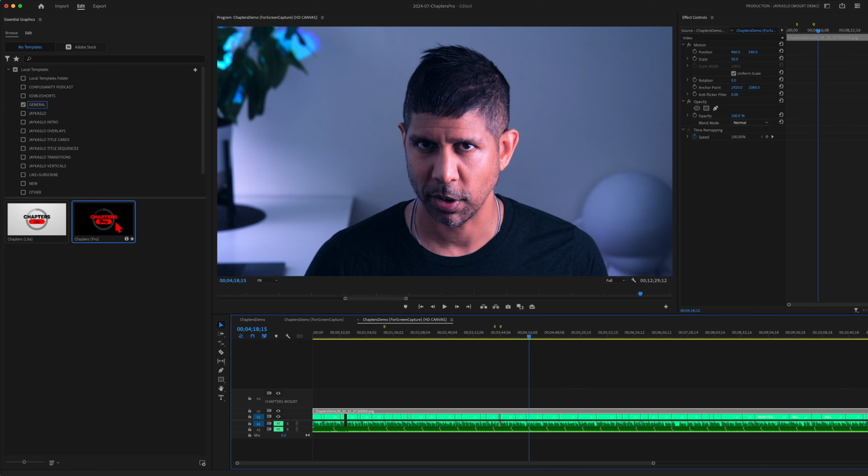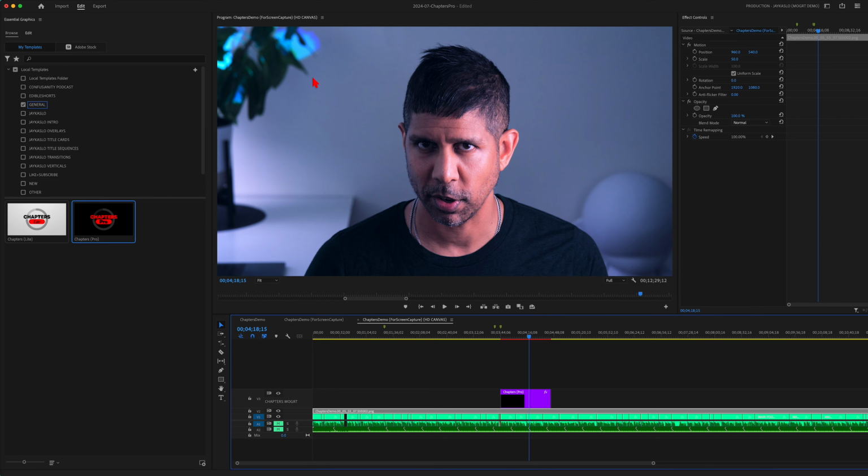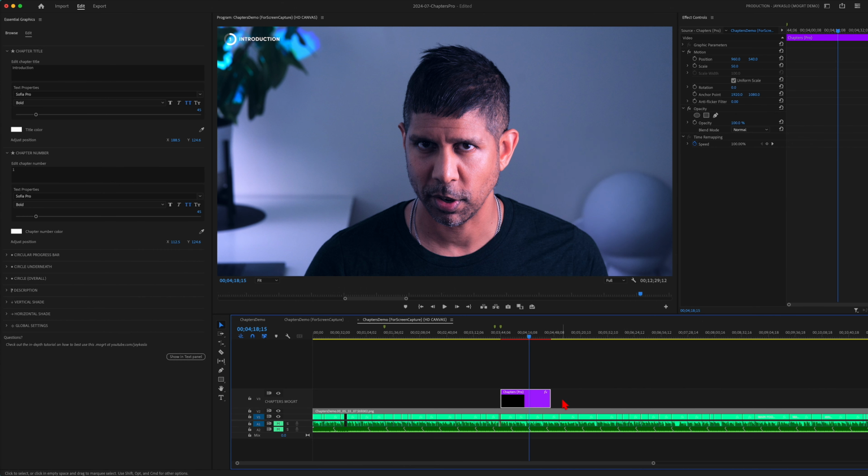Now, this MOGRT was built for 4K video, but it's easy enough to format it on the fly for 1080p videos, or 720p for that matter. When you add the MOGRT to your timeline, you won't see anything, but just right-click on the MOGRT in your timeline and click Set to Frame Size. And voila, the MOGRT is immediately scaled to fit your 1080p canvas. And from there, you can adjust the various settings as you wish, just as you do in a 4K canvas.